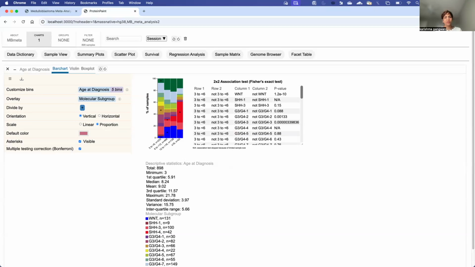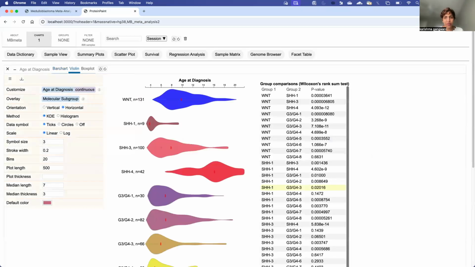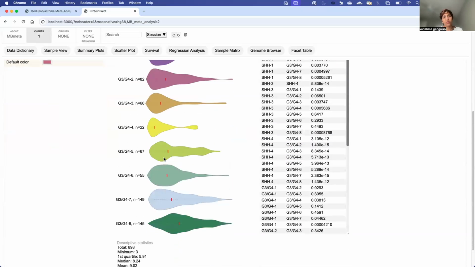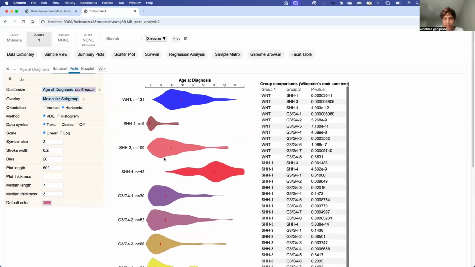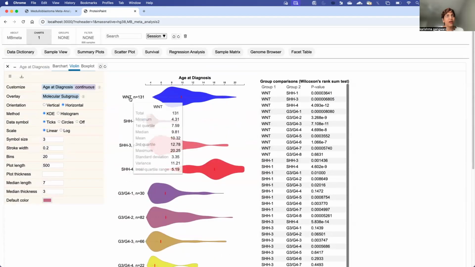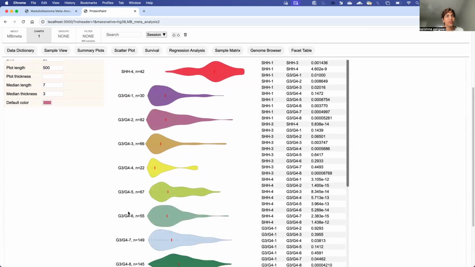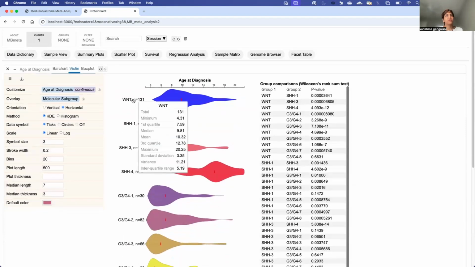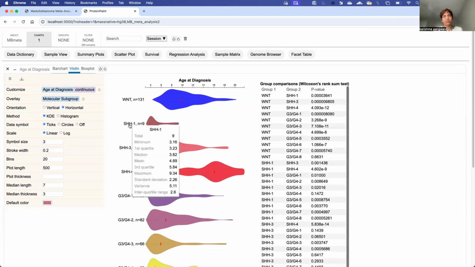Now, the same data can also be visualized as a continuous distribution in the Violin plot. So to do that, you can click on this Violin tab, and you will see a chart rendered with multiple colored violins, which is displayed here. And again, on the left are the molecular subgroups that are loaded, and each of these categories can be hovered on to view the descriptive statistics of that category. And on the y-axis is your age at diagnosis.